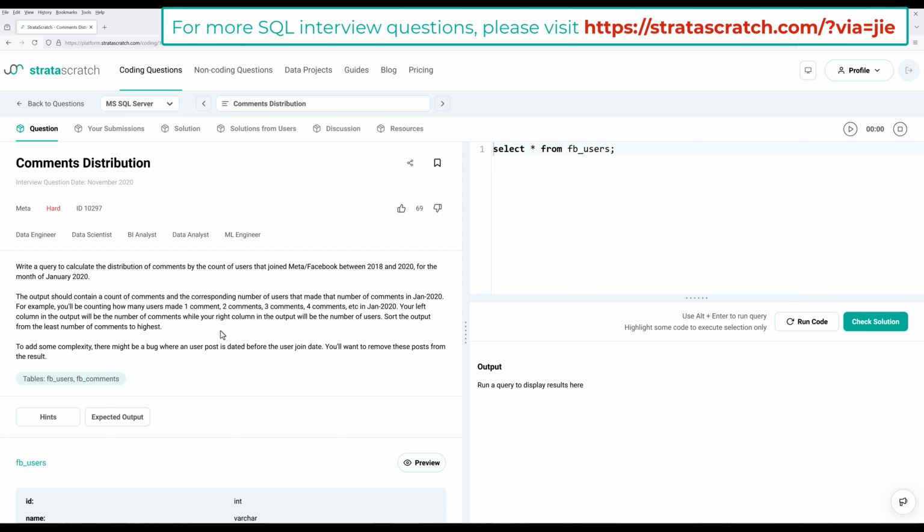Write a query to calculate the distribution of comments by the count of users that joined Meta or Facebook between 2018 and 2020, specifically for the month of January 2020. The output should contain a count of comments alongside the corresponding number of users who made that number of comments in January 2020. For example, we want to know how many users made 1 comment, 2 comments, 3 comments, and so on during January 2020.